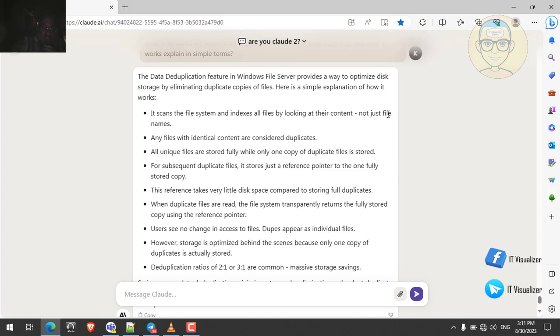So it is checking for duplicate content, not duplicate names. Okay, any files with identical content are considered duplicates. All unique files are stored fully, while only one copy of the duplicate is stored. So if you have, for example, one file and there are 4 copies of it, data deduplication will remove every copy and leave only one copy, the source file. For subsequent duplicate files, it stores just a reference pointer to the one fully stored copy.